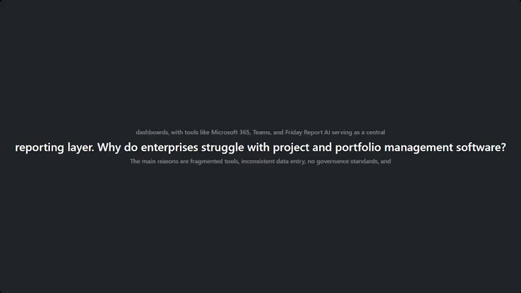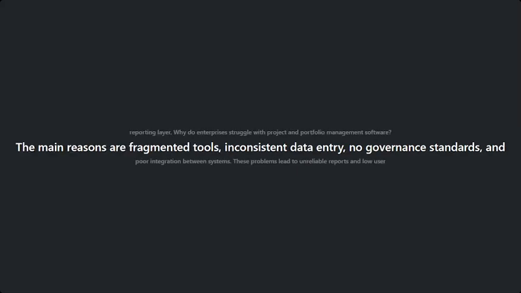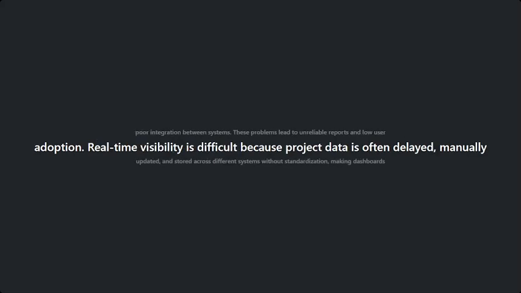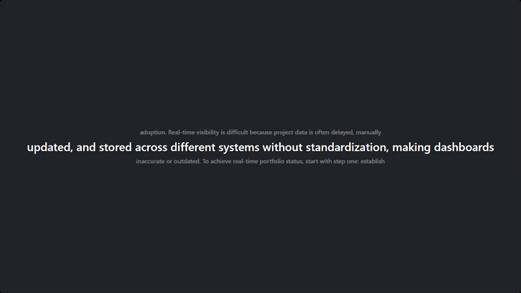Why do enterprises struggle with project and portfolio management software? The main reasons are fragmented tools, inconsistent data entry, no governance standards, and poor integration between systems. These problems lead to unreliable reports and low user adoption. Real-time visibility is hard because project data is often delayed, manually updated, and stored in different systems without standardization. This makes dashboards inaccurate or out of date.